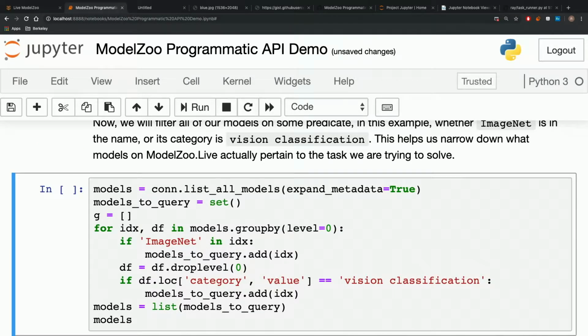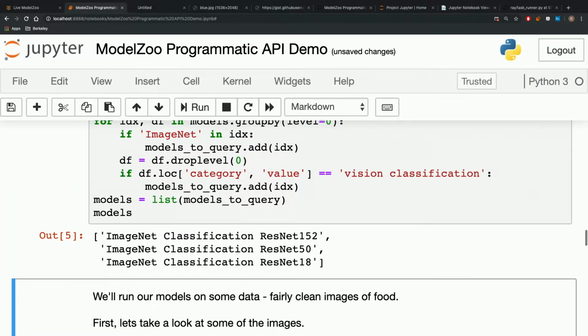So we need to filter. We need to figure out what models are actually useful for this task, right? In this cell, I've written a really quick thing to filter the models that we'll find useful. And the predicate I filtered on is either ImageNet in the model's name or the model's category being vision classification. So I run this, and we see the 3 models we're going to run on: ResNet 152, ResNet 50, and ResNet 18.